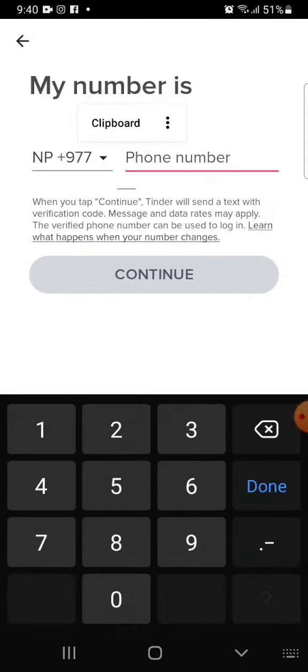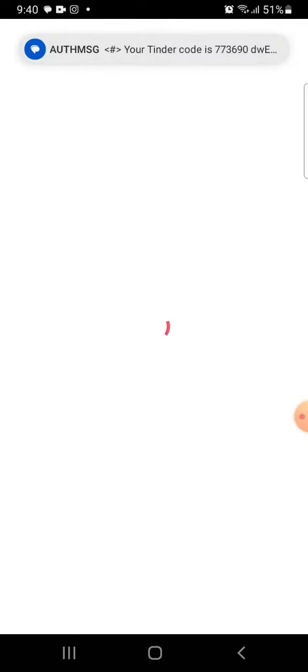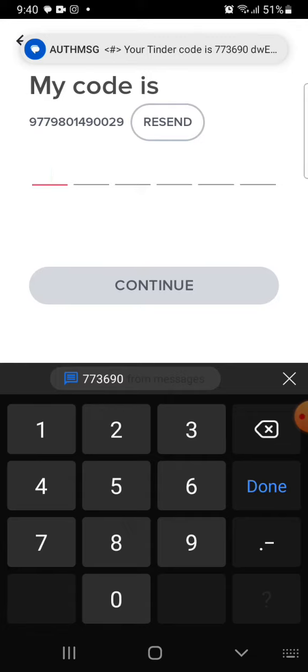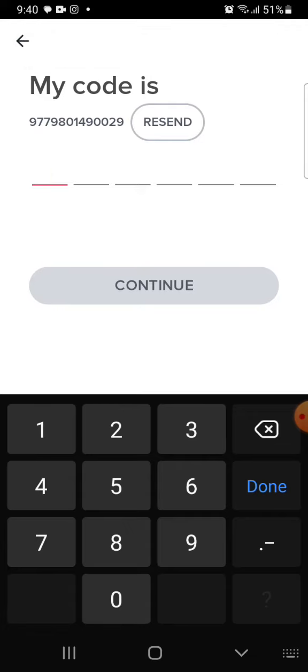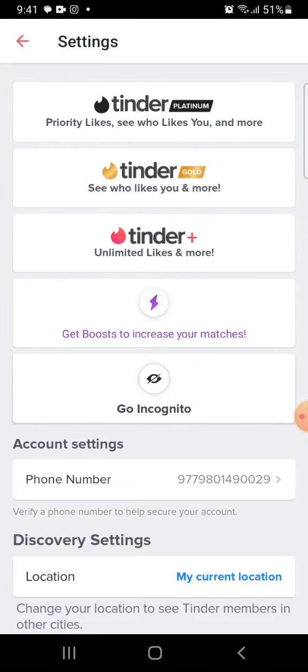Choose any of your phone number that you have access to and press on continue. Once you tap on continue, it will send you a verification code on your device. Type in the code and click on continue button. This is how you can change your Tinder account's password easily and quickly.